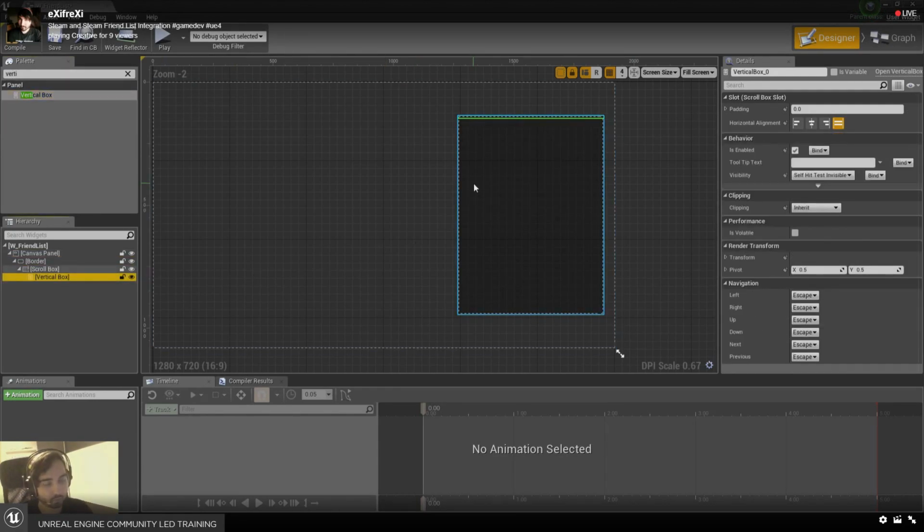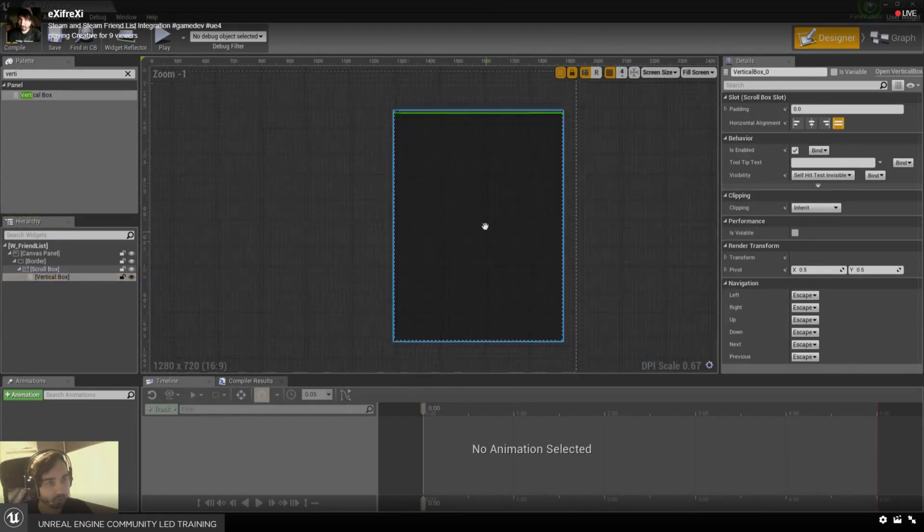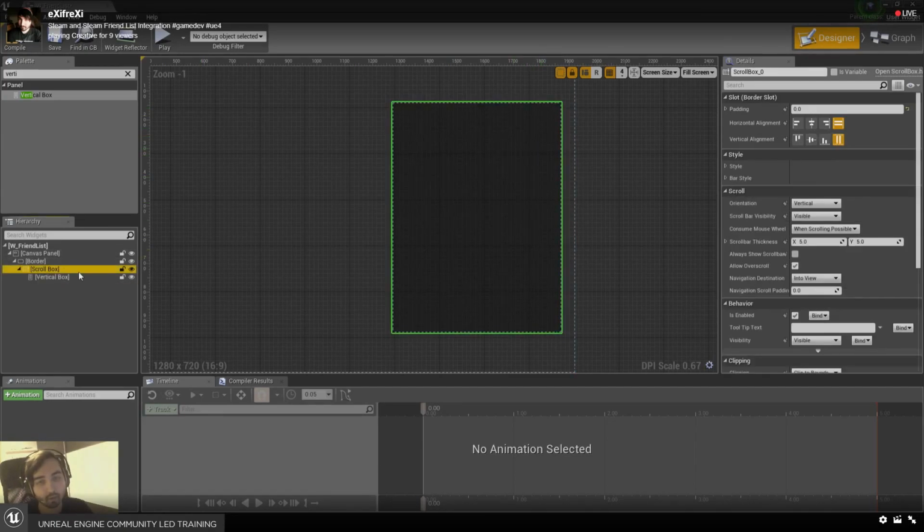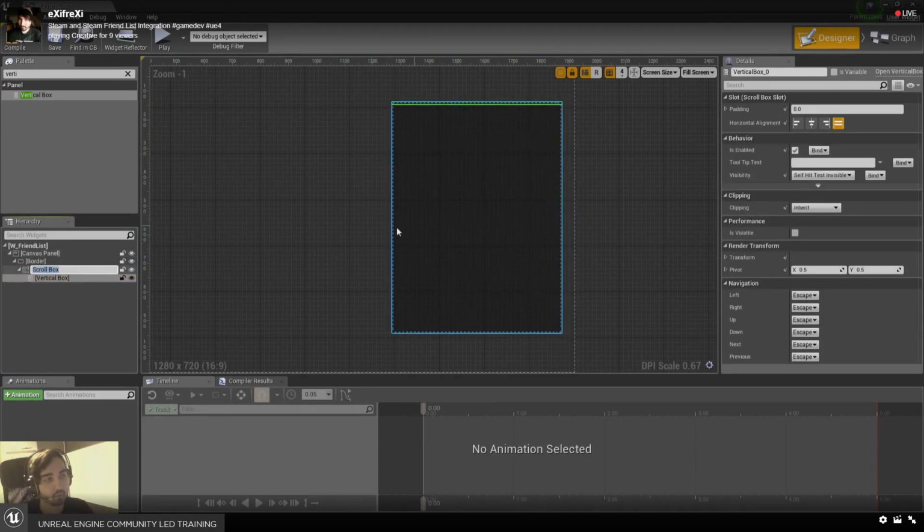So UMG is all about putting boxes into boxes. And this one here you see is put to the top because this will be filled soon, or will expand as soon as we fill something in there. And we name this our friend list. And we make it a variable so we can use it.